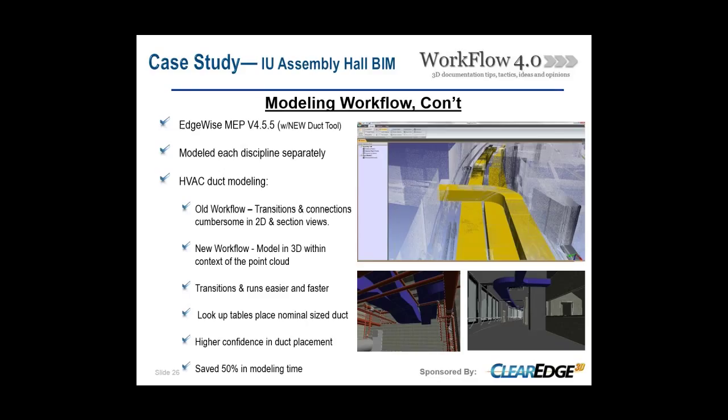So using Edgewise MEP with the new Duct tool, one of our specialists then took on the task of doing the MEP modeling. So we set a lot of those post processing overnight to run all the extractions for the pipes, and then using the ducting tool, where our old workflow was a lot more cumbersome to use, as referenced earlier by Chris. And again, you're modeling in 2D and section views and going back and forth.